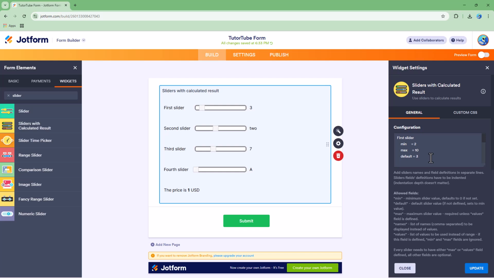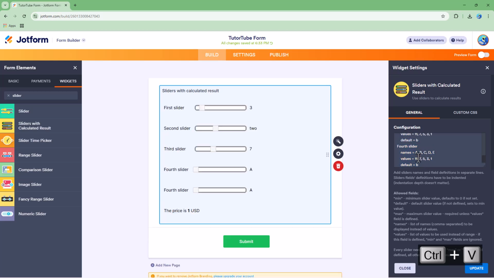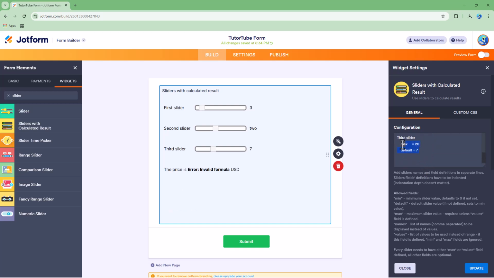So I'm just going to go around over here, and let's say there's a third slider, fourth slider. You can copy and then paste this out as well. And you can also calculate out the values, as you can see right here. But let me just remove all of these sliders right here.